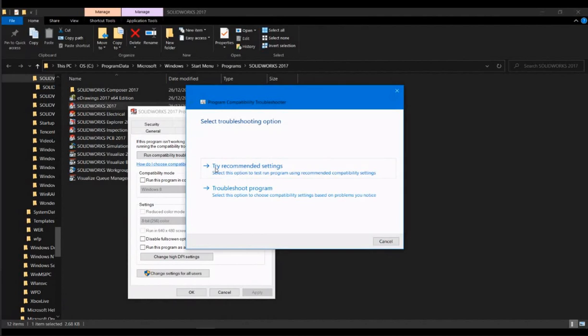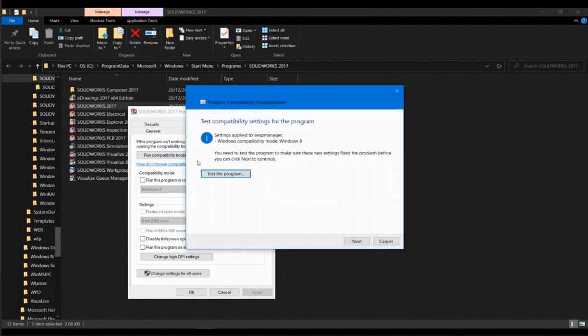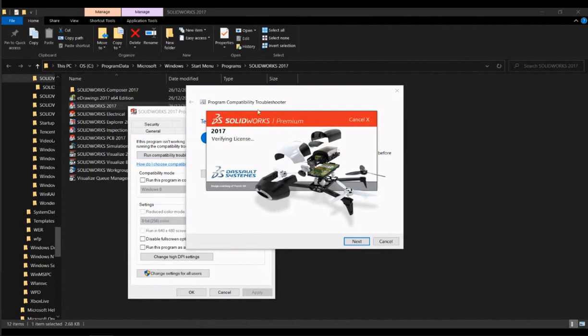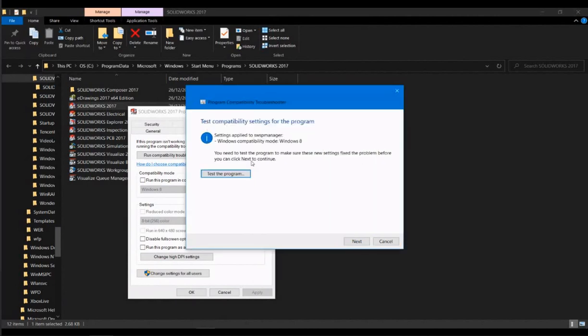So then we are going to try our recommended settings. Then it will show something like this, test compatibility settings for the program. After it's showing like this, we have to test our program. So we go here and click this tab, which is named test the program. So you have to click here. Now you can see your SolidWorks is opening. This is a bit of a tedious process, but it will help you a lot.